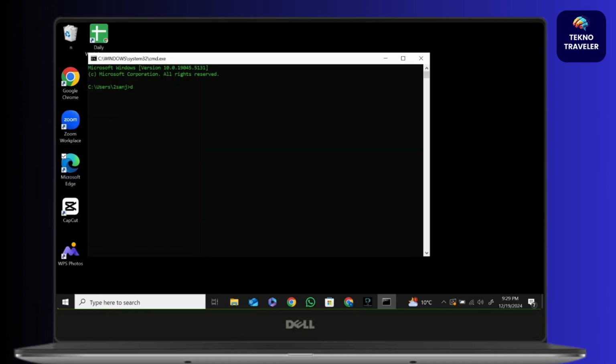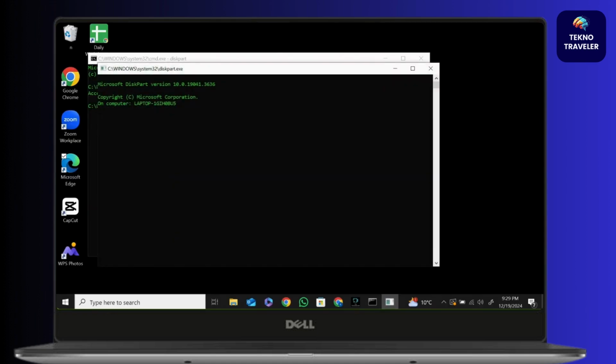Second way to fix it is by typing diskpart. Simply click on enter. My access is denied. It's not working on my laptop. It can work on your laptop. And that's how you fix disk 1 or disk 2 unknown.